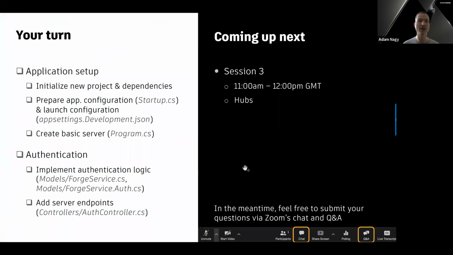So now this is your turn again, to go through these steps, creating the application again from scratch. Please do not try to continue with the Visual Studio project we created yesterday. Create a brand new one today, because the code will be quite different. So once we've done that, we also added the authentication logic, the services that will be interacting with the Forge services directly from our server, and also exposed some endpoints for both the client side and also for the Forge side, where the user can be redirected back to. So these are all the things that happened in this session. So now it's your turn to implement those.